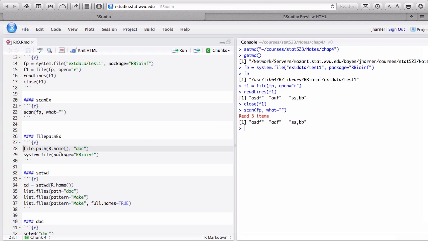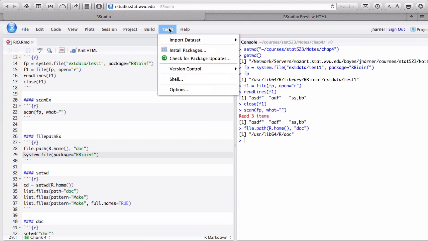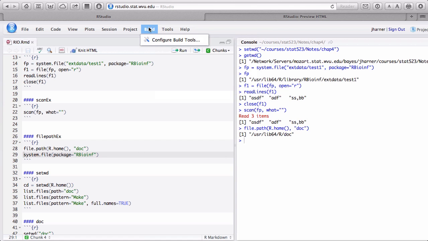Suppose I want to know where the doc directory is. So let's get the file path. The file path for doc, starting from R home, is user lib64 R. That's where R is, and then it's in a directory called doc. Now, if you brought up the Unix command line, you could actually look at this, and R actually lets you bring up the Unix command line. Let's see, where is it? I forget. I don't do this too often because it's a little bit awkward.